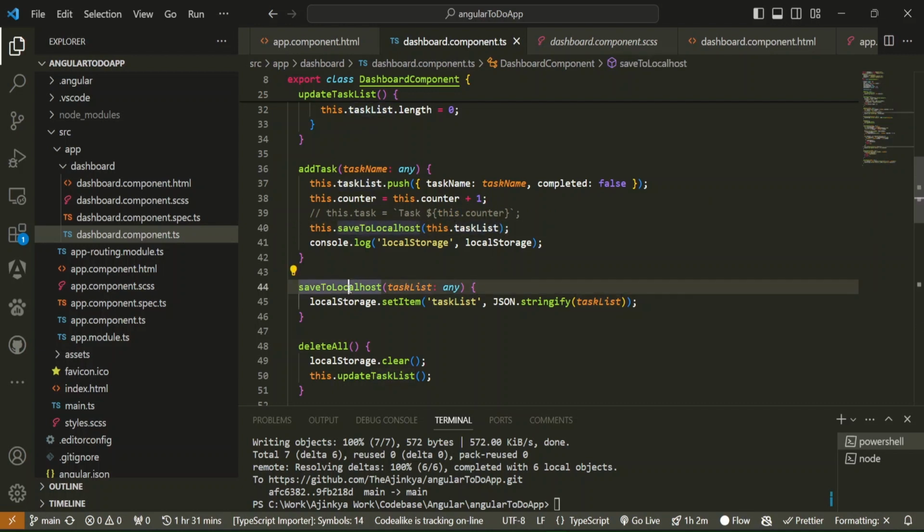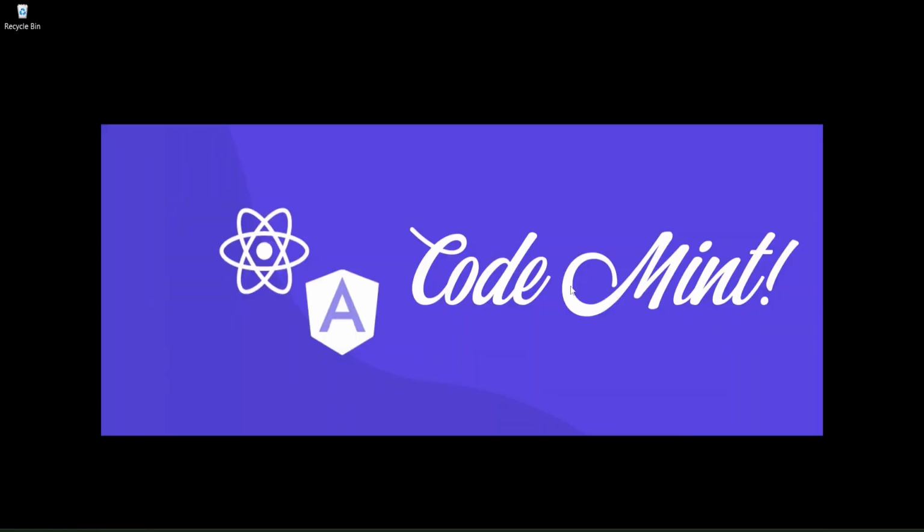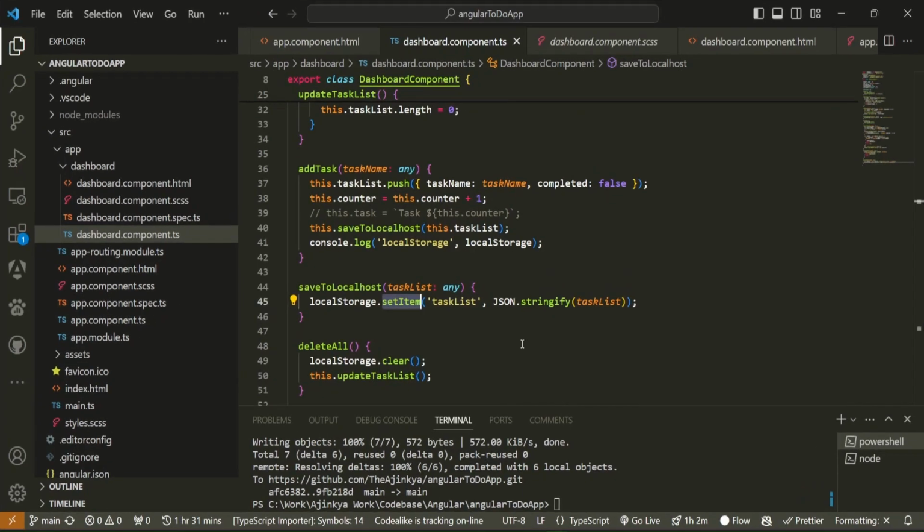So this task list is passed to the save function, and it just sets the item with local storage. Local storage is the instance of localStorage, and if you want to add some value to it, there are methods like setItem and getItem. Out of these two, setItem is used, and taskList is the key, and I'm stringifying the array. It means all the array values will be stringified.